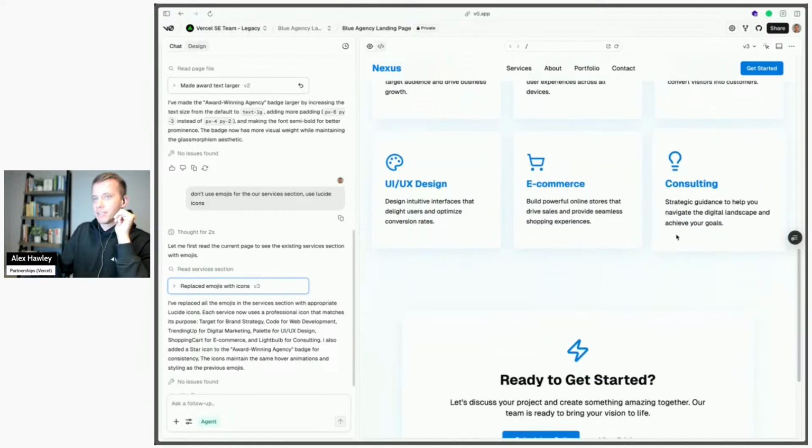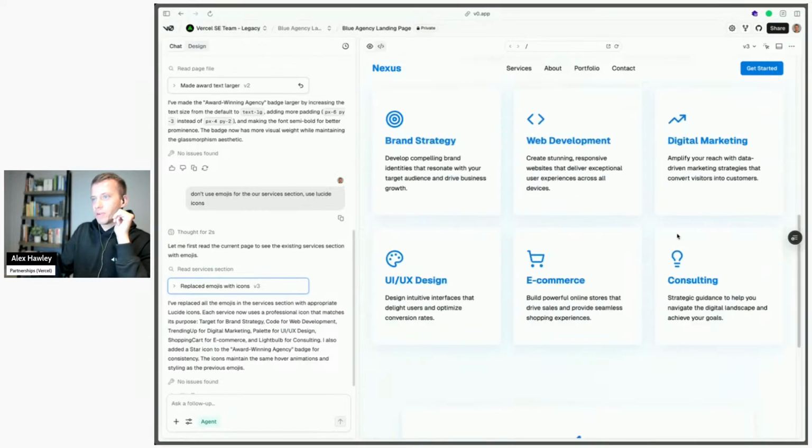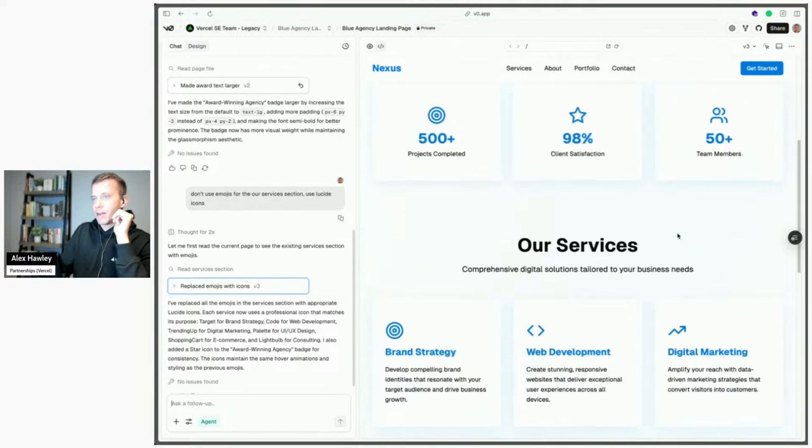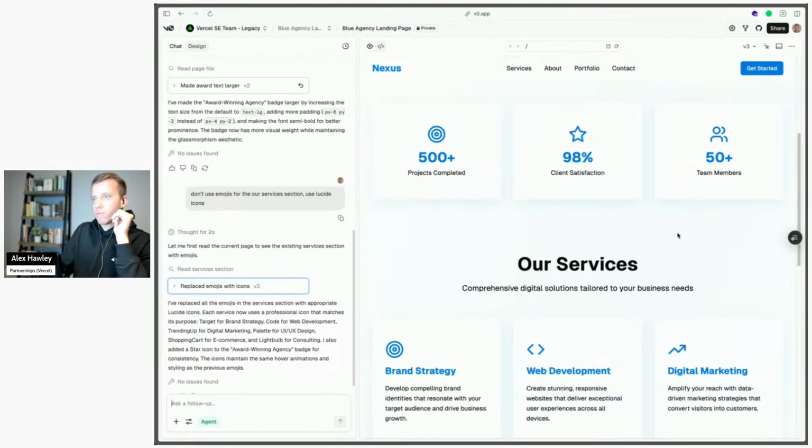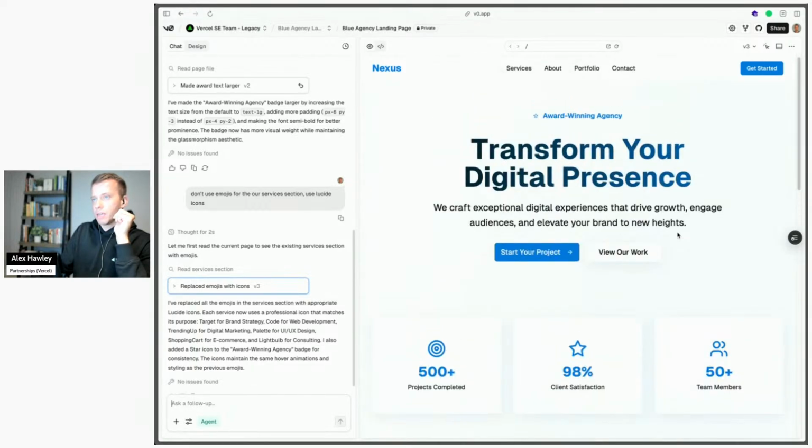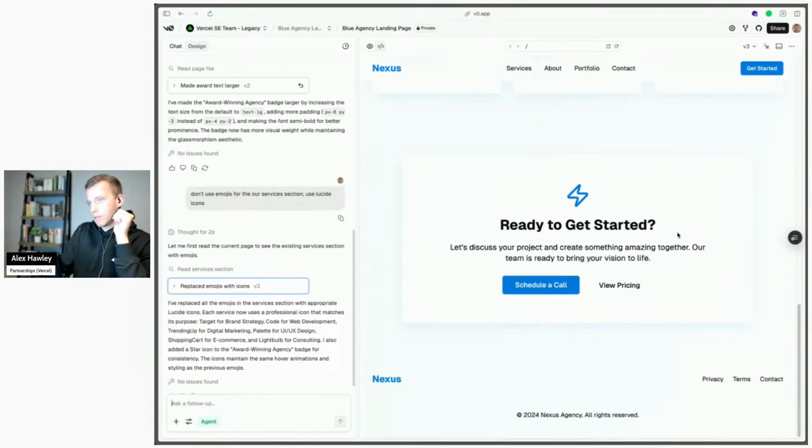All right. So this definitely nailed the two changes that I wanted. We have those emojis out of there. But let's say that we want to make some changes, and maybe we don't want to use V0 to do it necessarily. Let's go ahead and adjust some of the styles on this ready to get started page. For example, I don't need to have a view pricing here. Let's just have it say schedule a call.